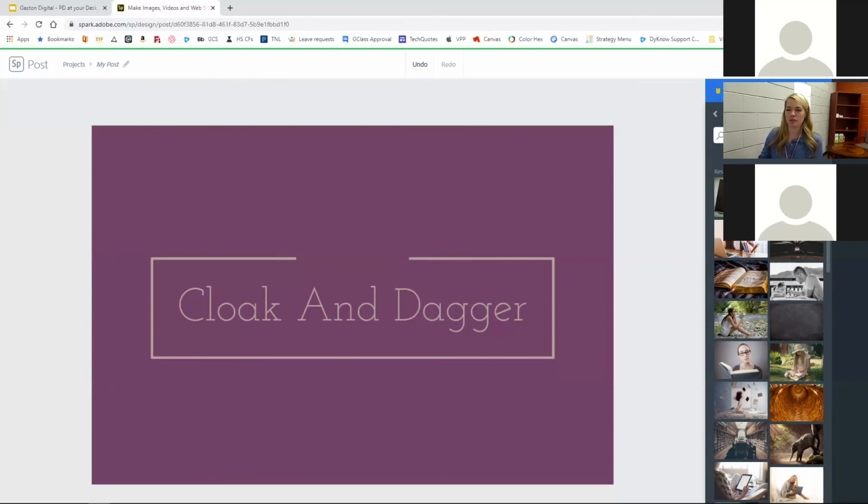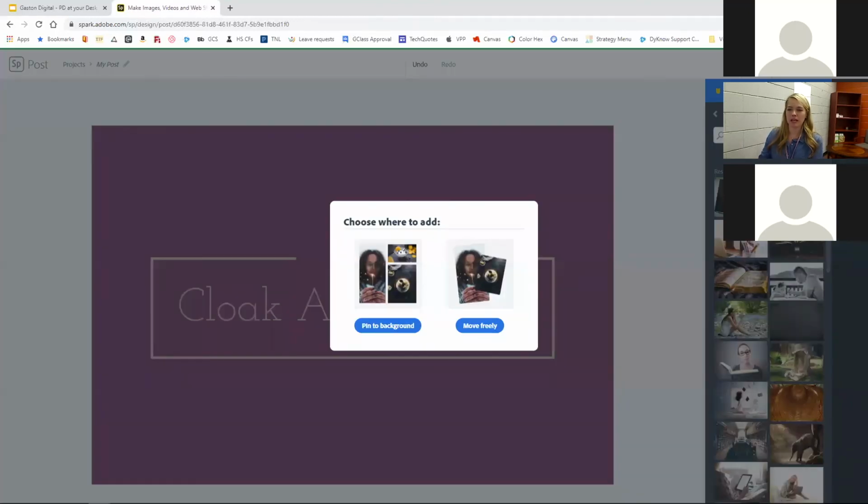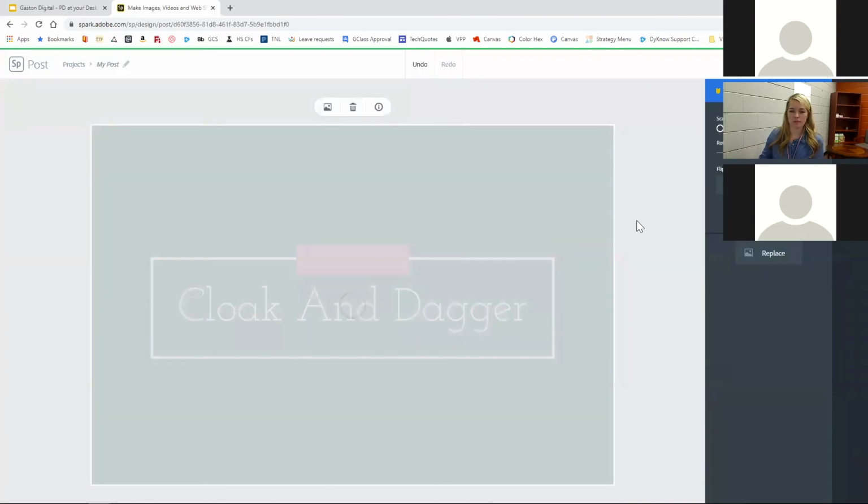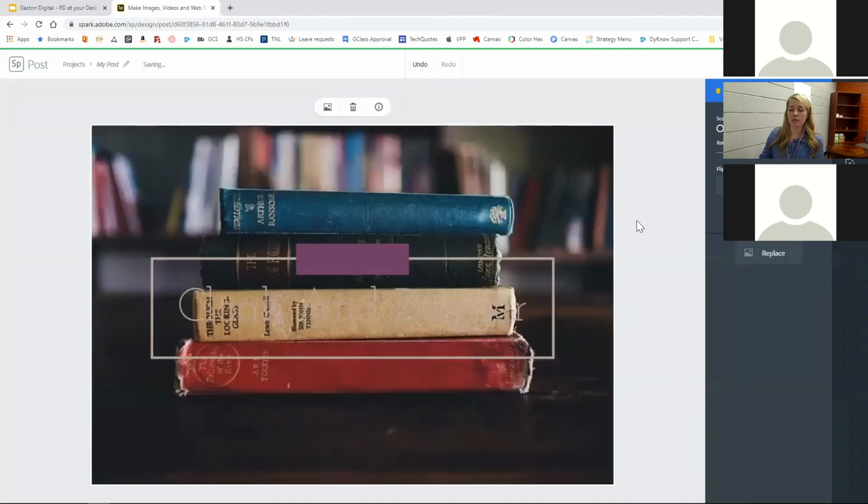So I'm going to choose these books, and when I click on it, it's going to ask, where do I want this image to be? Do I want to be able to move it around wherever I want, or do I want to pin it to the background? So for this, I'm going to pin it to the background, and you'll notice it sets that image as my background.